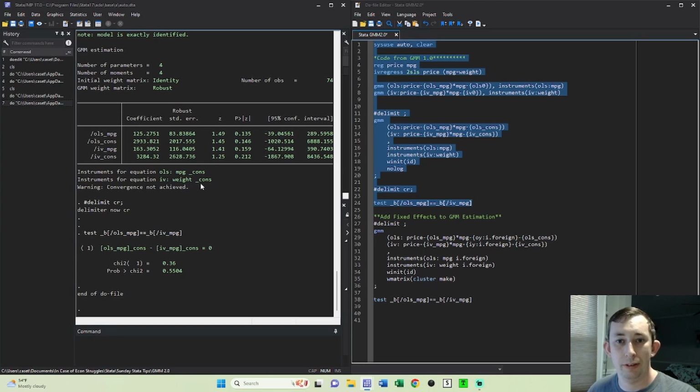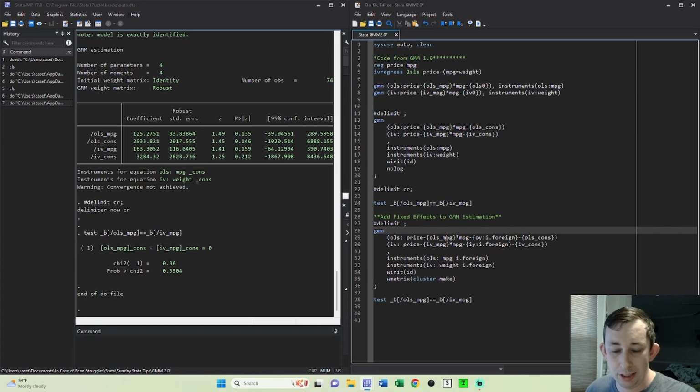So that's part one. Let's move on to part two, where we're adding year fixed effects to the GMM estimator, as well as adding cluster robust standard errors. So here's what we're going to do. This is exactly the same as before.